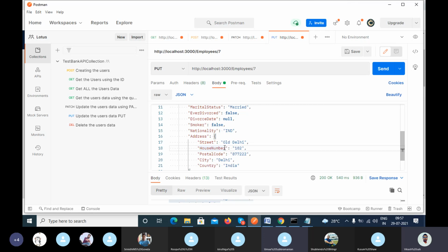But why would you do that when you already have two other methods to update the data? Why would you use it?